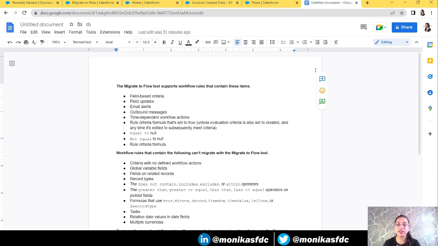So first of all, the Migrate to Flow tool supports workflow rules that contain these items: field-based criteria, field updates, email alerts, outbound messages, time-dependent workflow actions, and rule criteria formula that's set to true, if it has equals to null or not equals to null. So Flow and Migrate to Flow support all of this, but workflow rules that contain the following can't be migrated with the Migrate to Flow tool, and you have to do it manually.